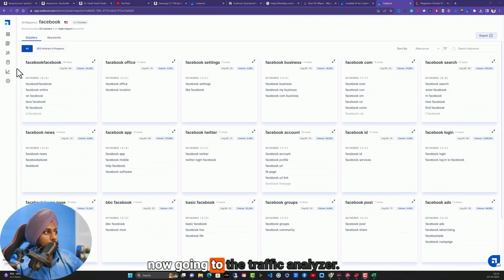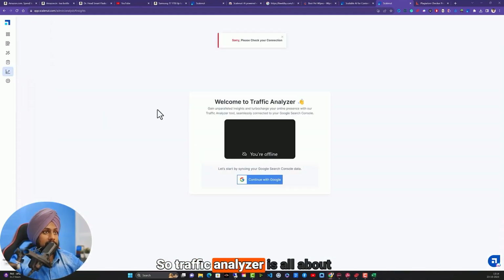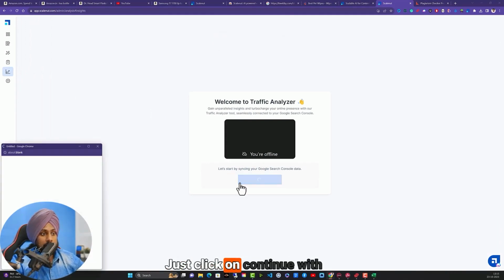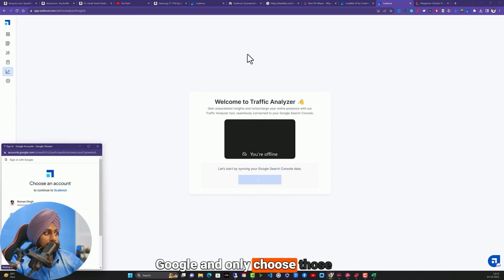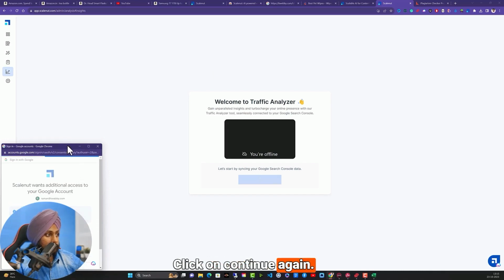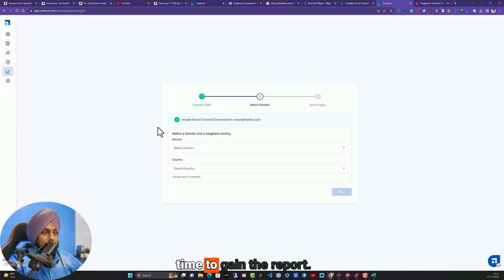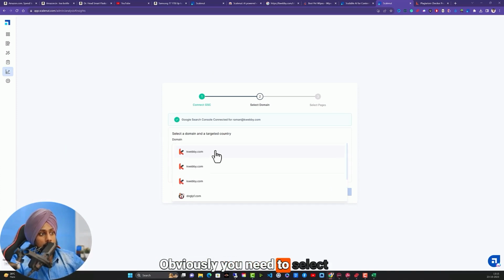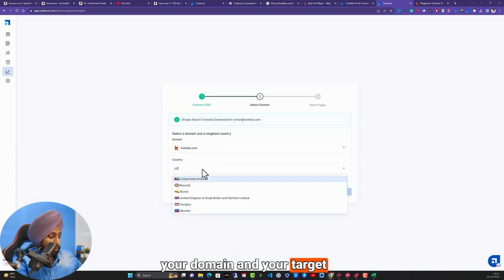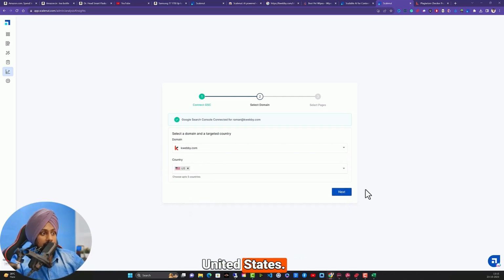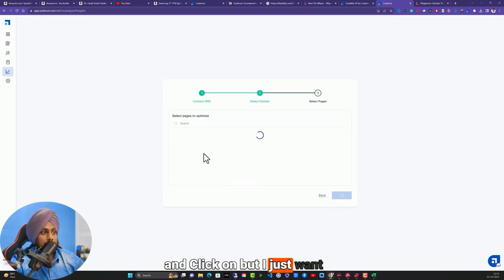So next, now going to the traffic analyzer. Traffic analyzer is all about analyzing your traffic from Google Search Console. Just click on continue with Google, and only choose those emails that are associated with your Google Search Console, and click on continue. Click on continue again. It will take some time to generate the report. But obviously you need to select your domain and your target country. So I will be doing the United States. And if you want to have multiple countries, you can go ahead and click on them, but I just want to analyze the US part.